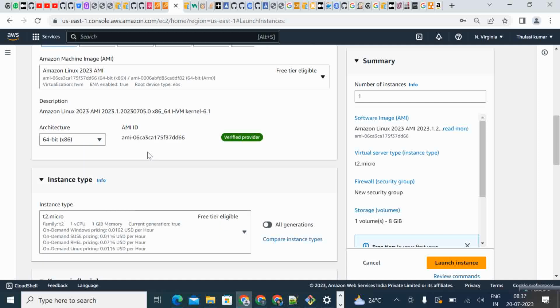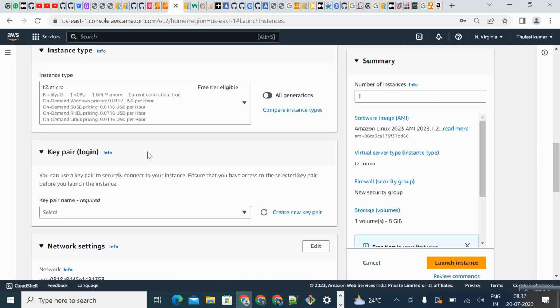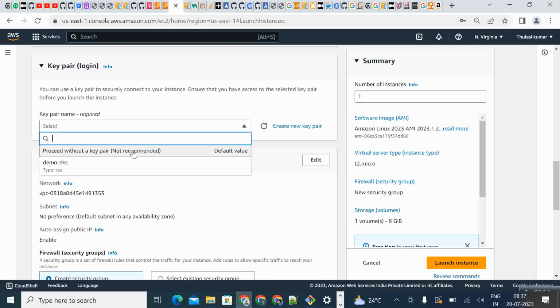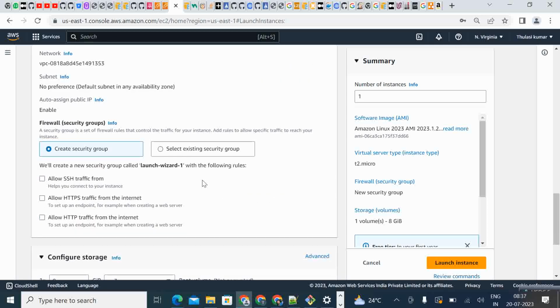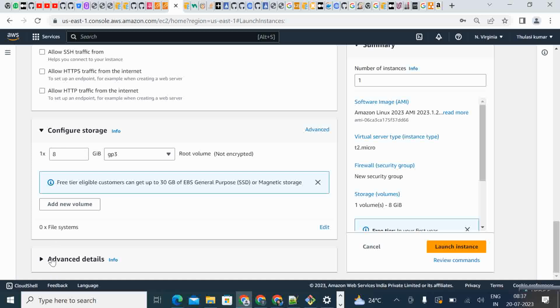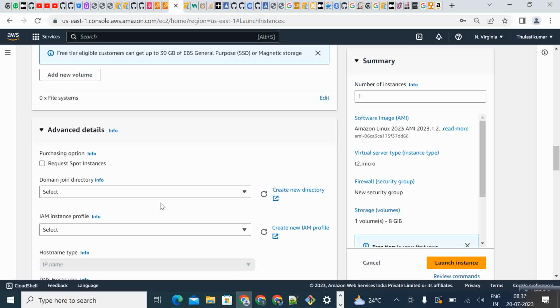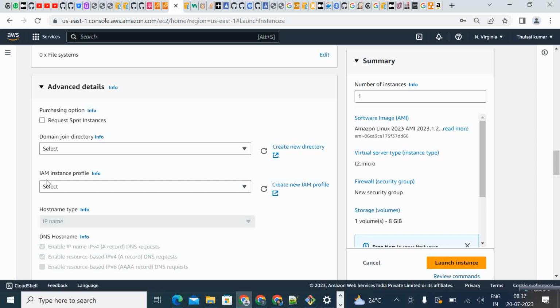I'm going with Amazon Linux only, t2.micro. I don't require anything. Here also I am removing the SSH traffic in advance. I want one IAM policy. I am going to create it.